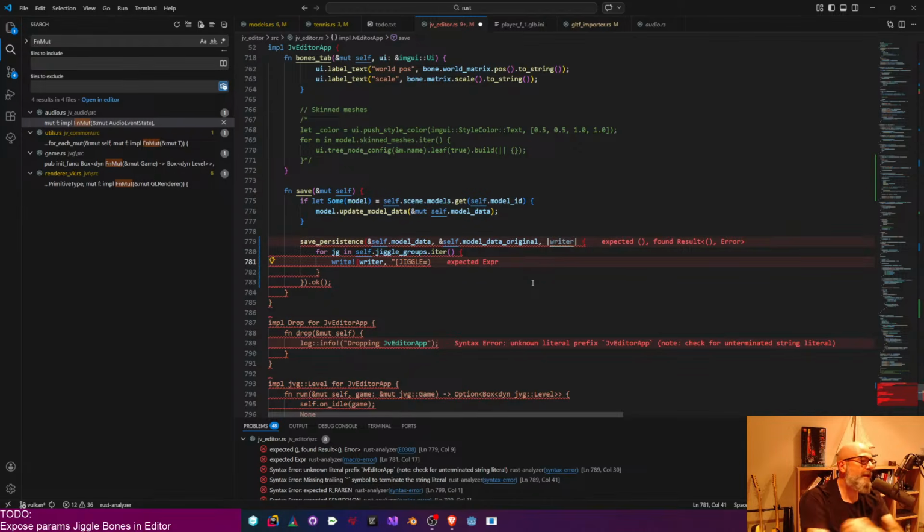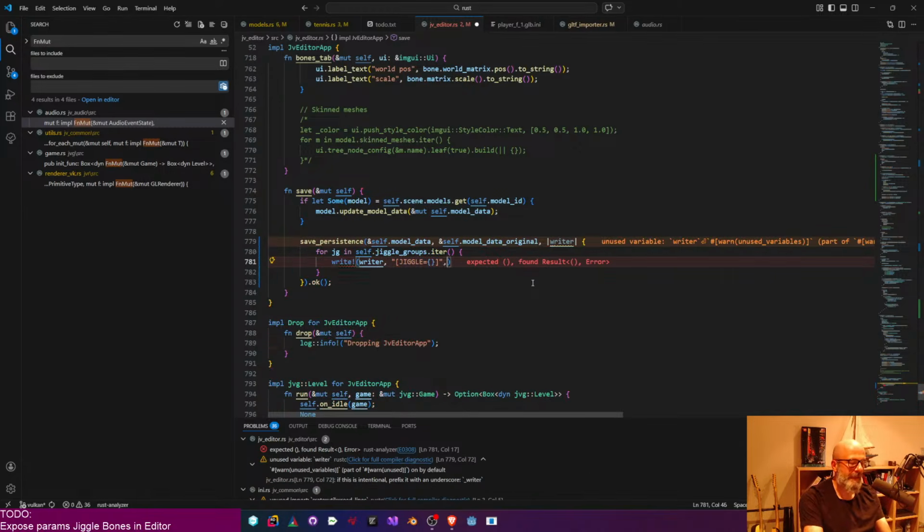This is still not going to solve our problem, though. But anyway, because now I'm thinking, how am I going to load this stuff? Right? I can save it, but how can I load it?